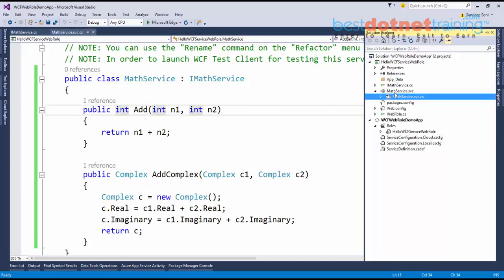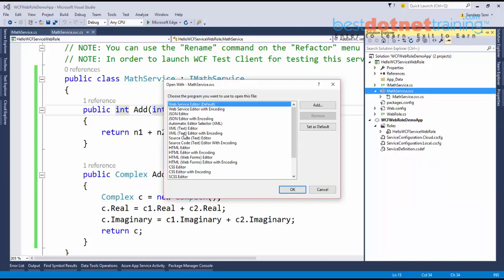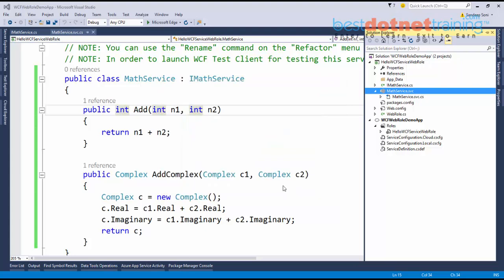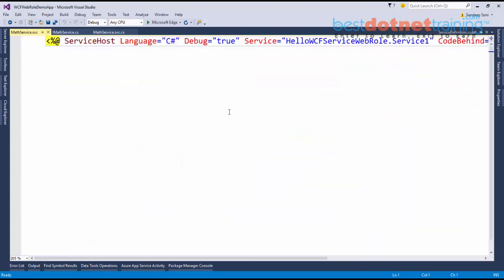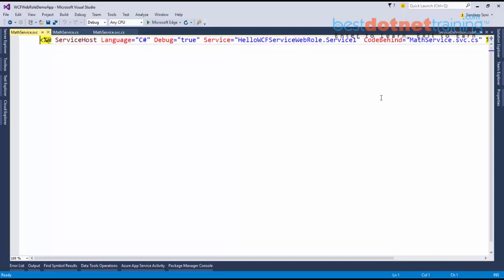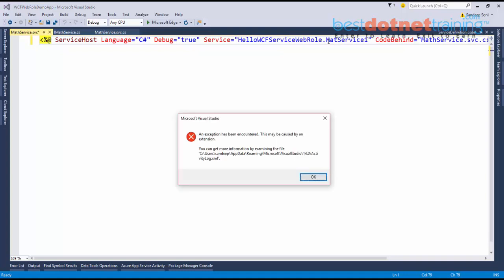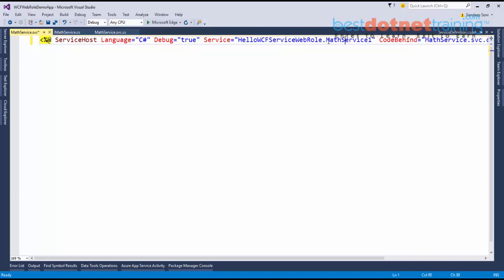So what I want to do is right click on MathService.svc, open with a source code text editor, and you'll see here there is a ServiceHost directive. The ServiceHost directive has a reference to the service. In our case, the service is HelloService.MathService now. And the code behind file is MathService.svc.cs. Because we have manually changed the names, we have all these problems.